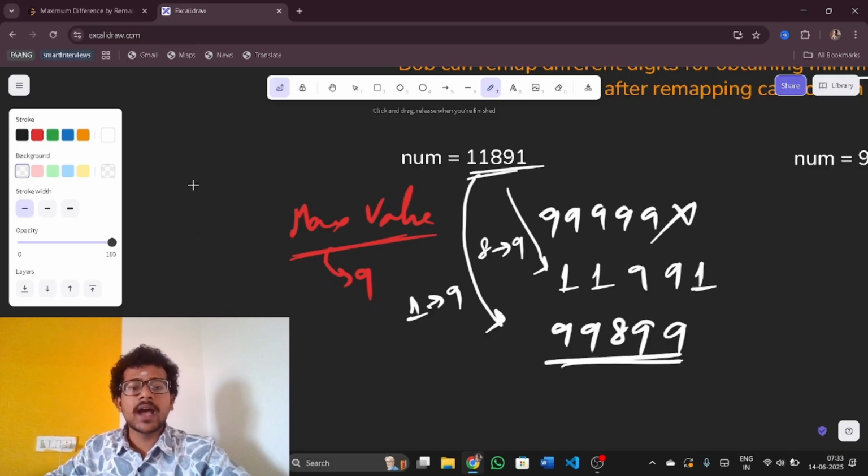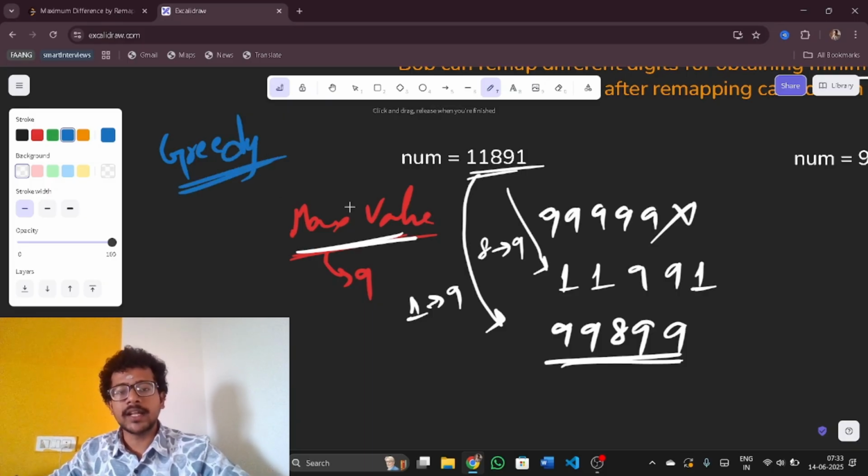Now, you might ask why only change to 9? Because 9 is the maximum digit, and you can get the maximum value only by changing a digit to 9. This is how we approach it greedily.